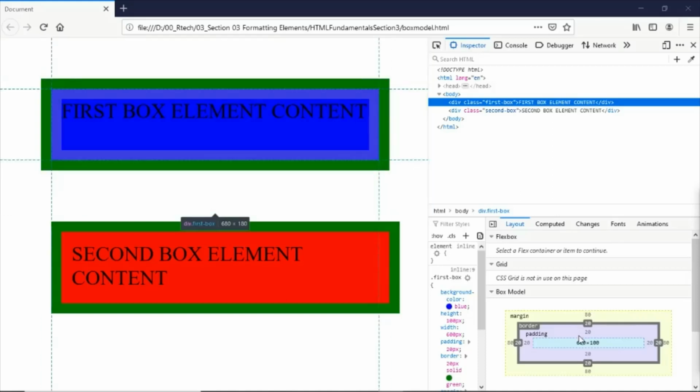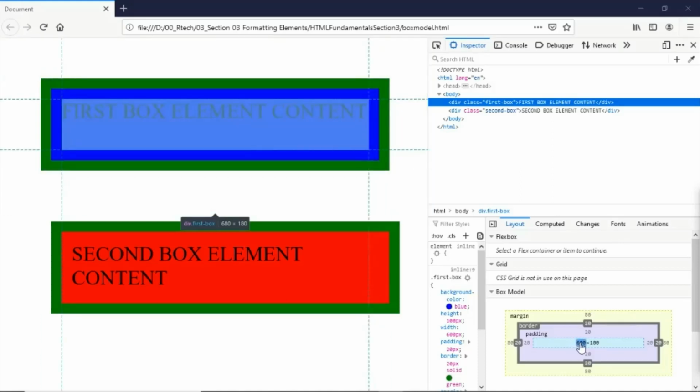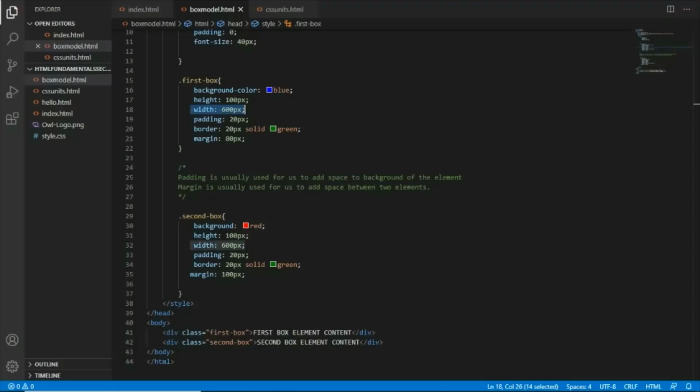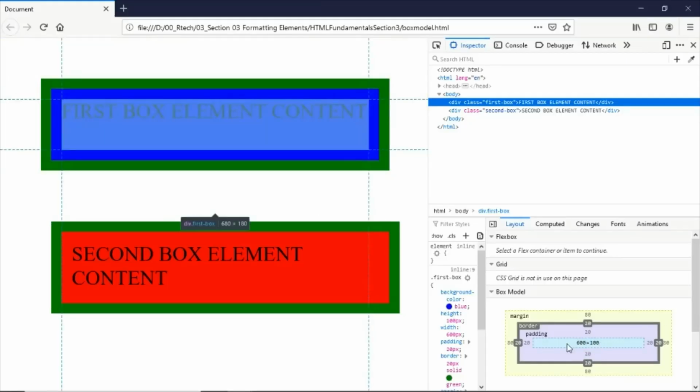Another topic that I just want to discuss here will be the height and width. As you can see here, we have a 600 width by 100 height based from the declaration that we've made here inside of our first box and even in our second box here. But the issue here is that if we hover on the box model content element, it shows us a 680 by 180 height and width.